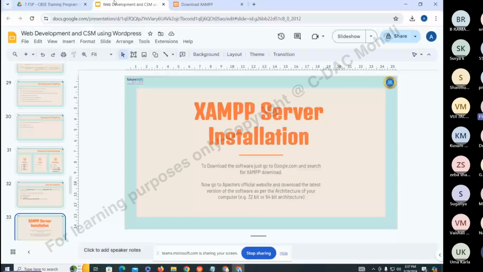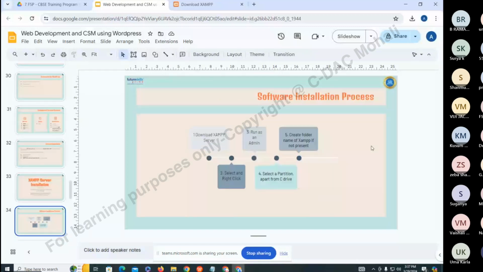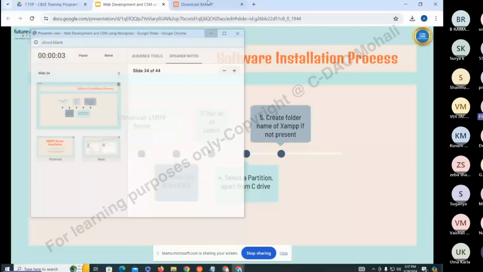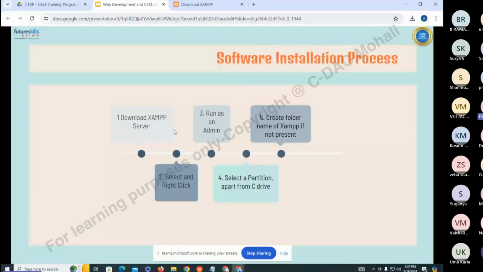This is the installation process. First, you have to download the software, then select and right click on it and run as admin. And after that, you have to select a partition apart from C drive. C drive means where your operating system is installed. You don't have to install the XAMPP server in that drive. You have to choose a different drive for a practical session.